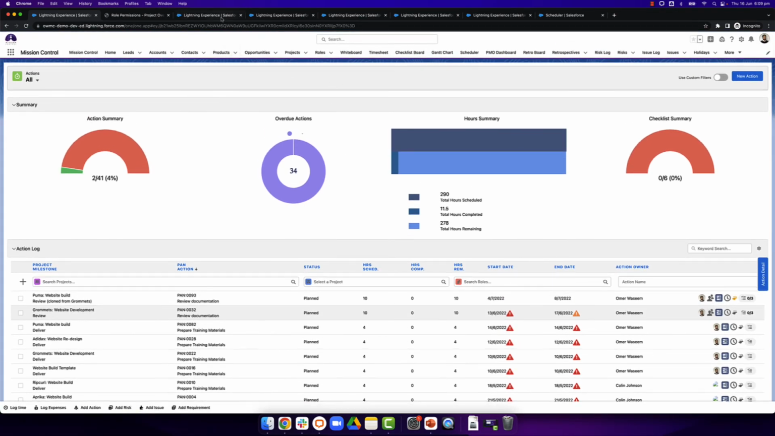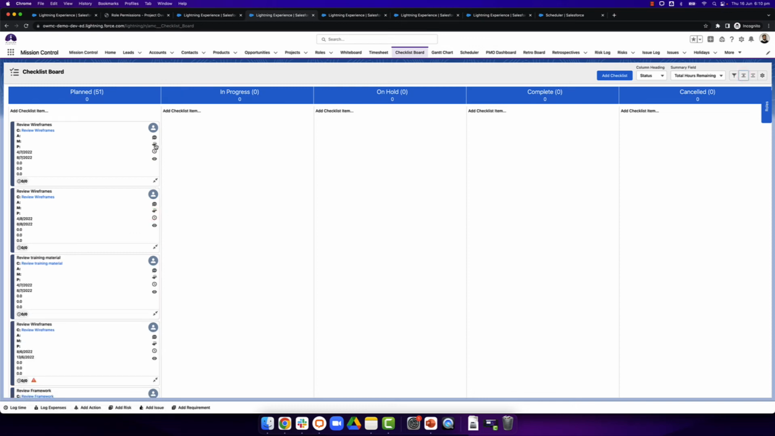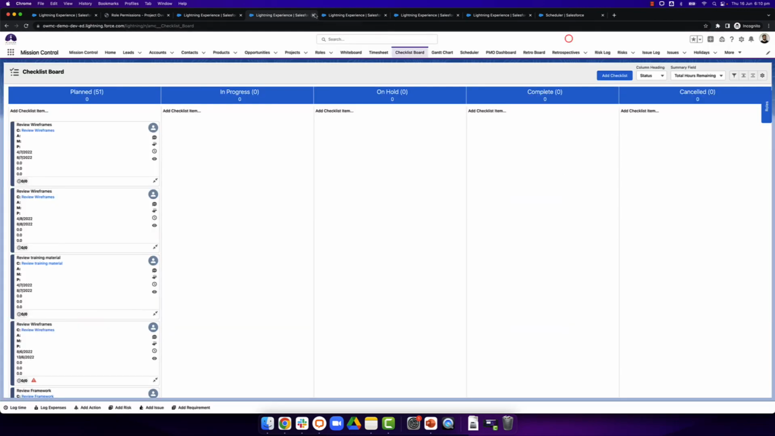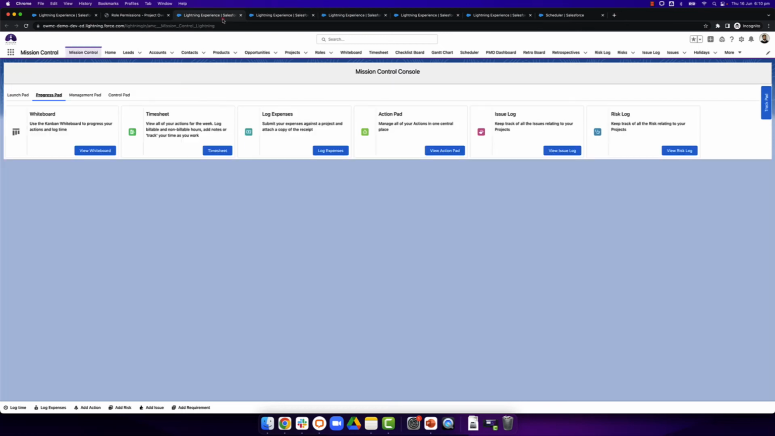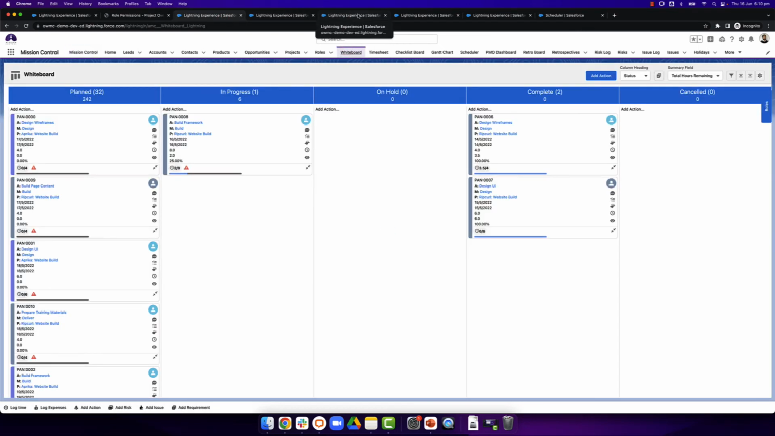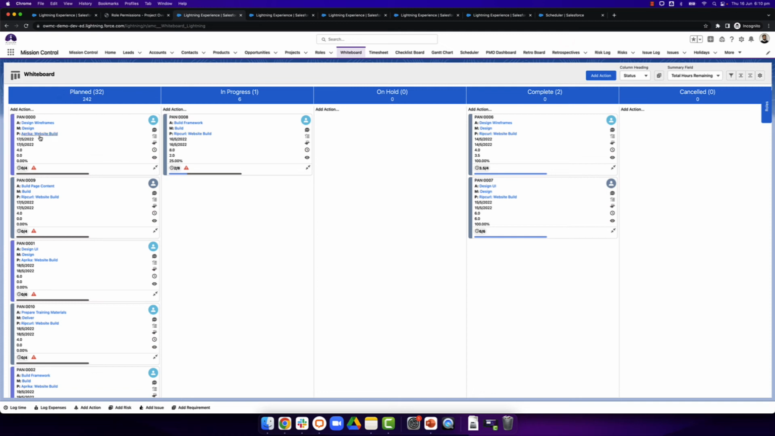Then you can go over to the whiteboard as well. Oh, sorry, checklist board. So you'll find that you can expand these from here or from here, and you can see there's a whistle icon that you can access from here. Then let's go to the whiteboard as well. So again, the same icon that you can access, and it's going to relate that issue to that specific action.